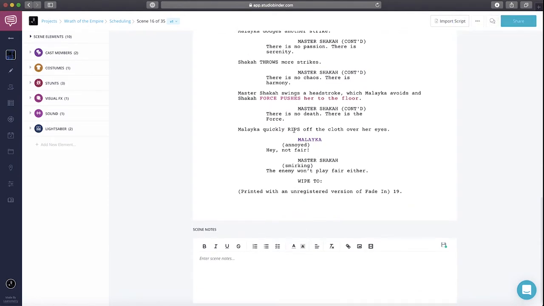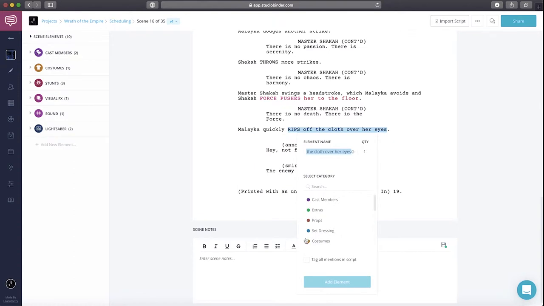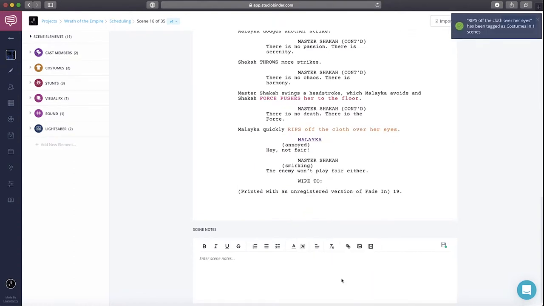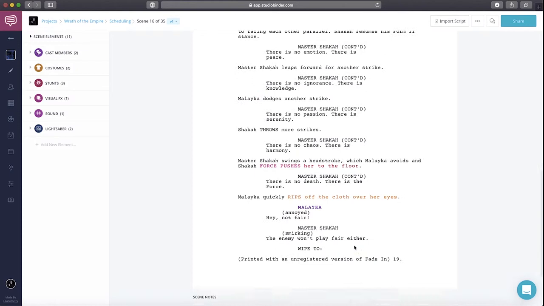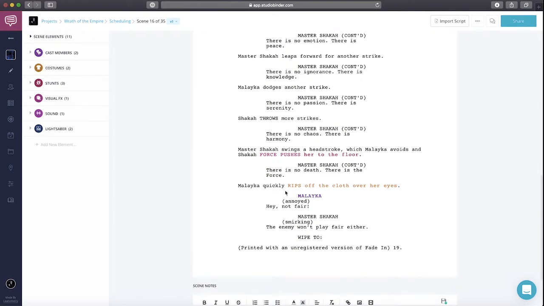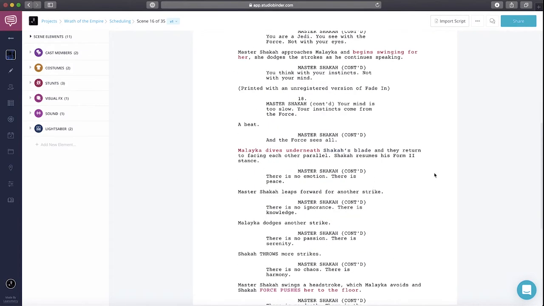There is no death, there is no force. Malika quickly rips off the cloth. She quickly rips the cloth from her eyes. Do we need to highlight this one? Possibly we will, and we'll put that down as costumes just because it's something we need to think about. We need to make sure it's able to be ripped off of her head. Otherwise we might tie it too tightly or something, and it becomes difficult. So it's useful to have everything that you can marked.